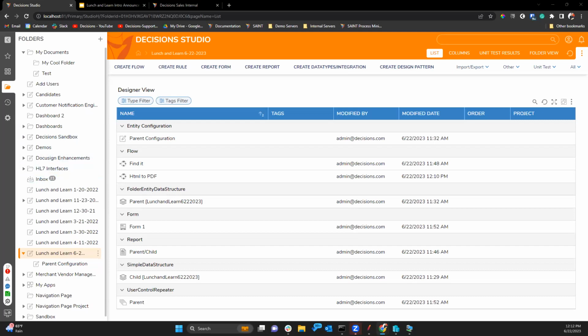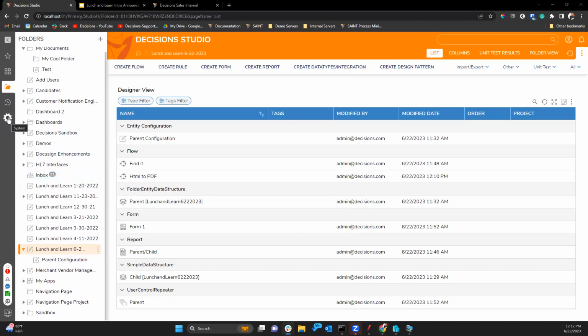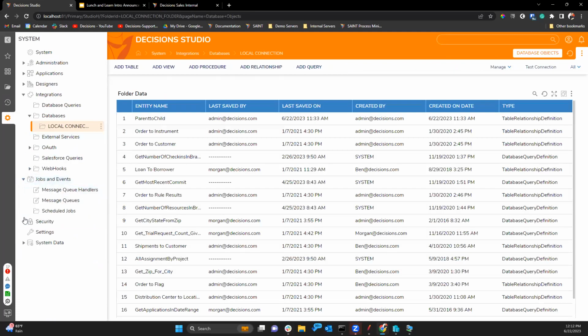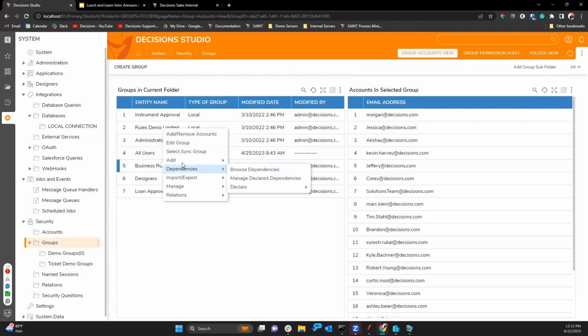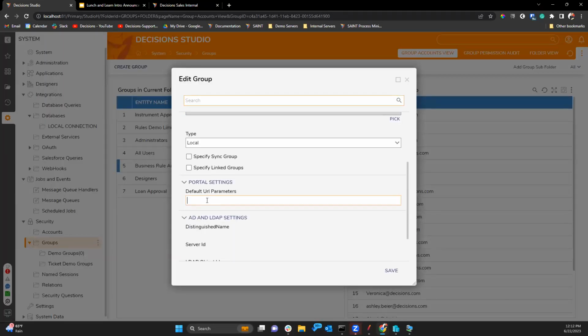Are you trying to do it for the group or for just one specific user? For the group. Okay. So when you go into System and you go into your groups, and then right here I have, let's just say, my business rule authors group. When I edit the group, what you do is you put that parameter right here as default URL parameters, Chrome equals small, and that will make it so it's always Chrome equals small. Can they override that? They can go in the URL and override it, of course.